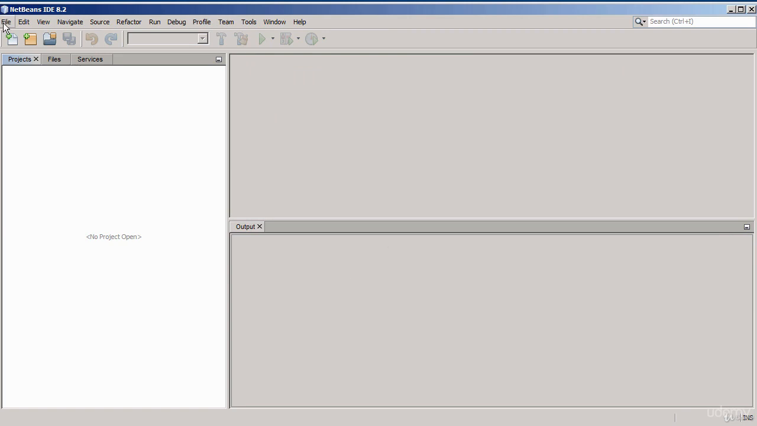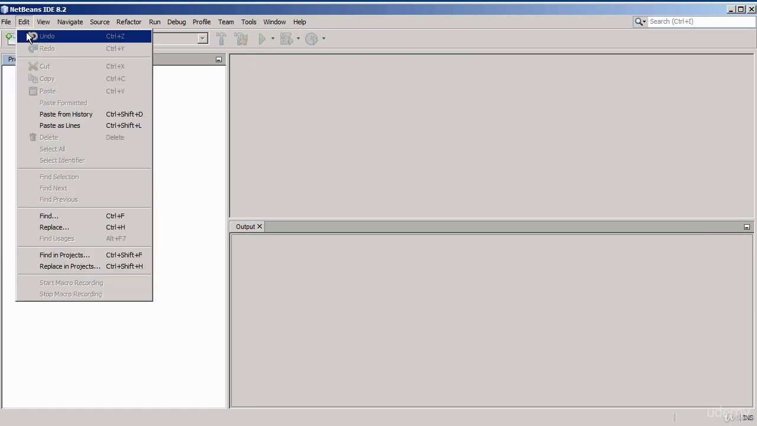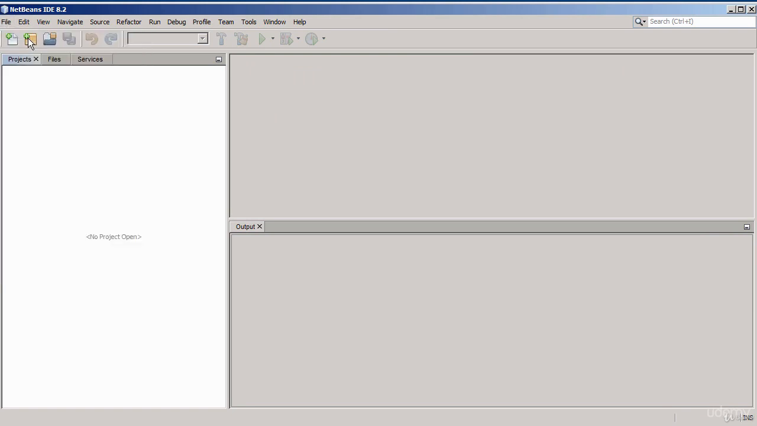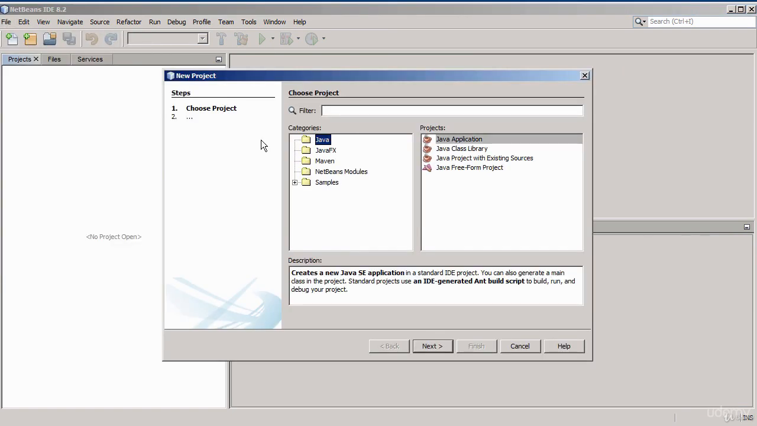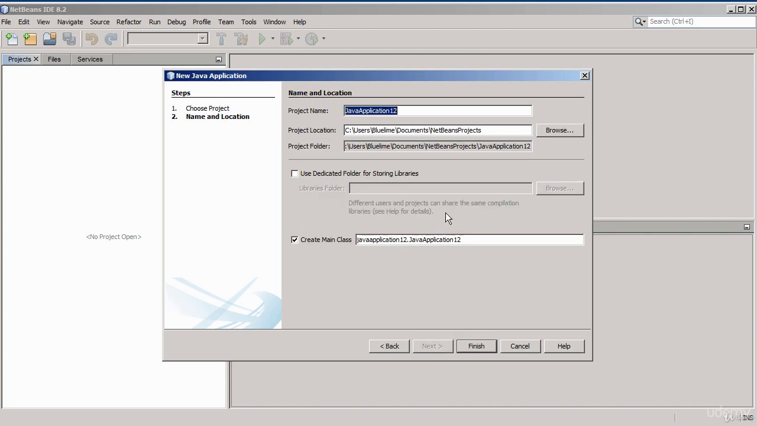So from the file menu, click on file, click on new project. And within the project categories, make sure you've got Java selected. And on this side, make sure you've got Java application selected. Click the next button. And you are given this window. You need to give the project a name.